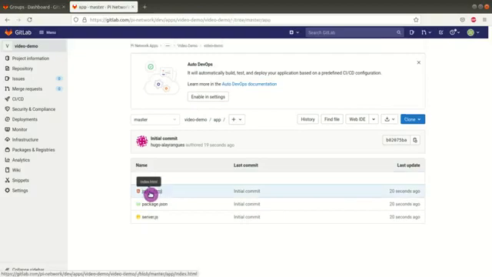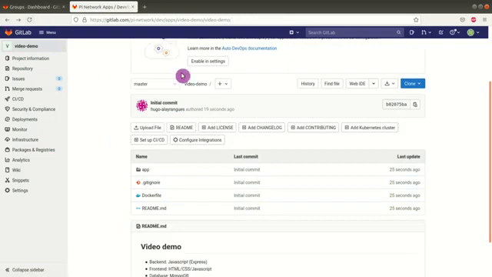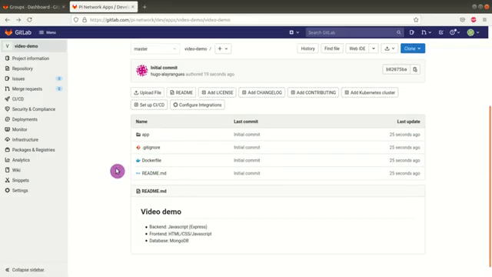We basically have a front end here and a back end, let's say, and we have a Docker file, which is very important because we want our application to be containerized. So your application must be containerized to be deployed.